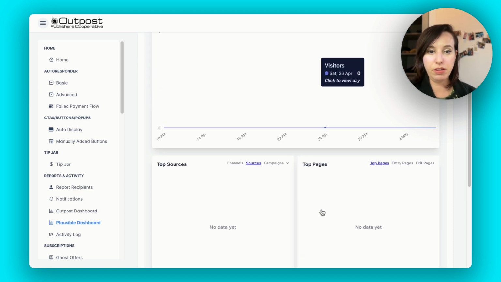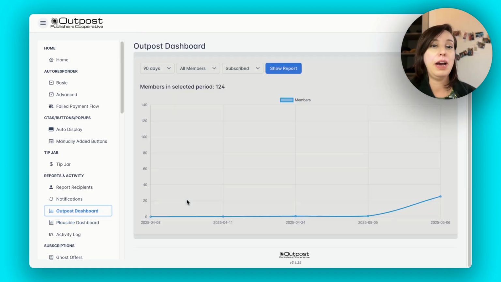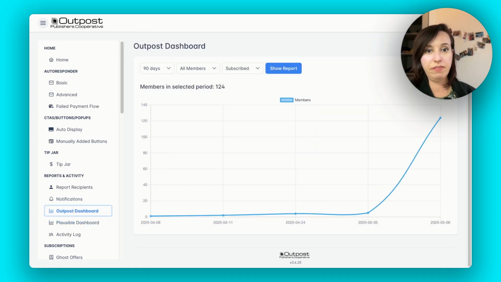And I'm thrilled that it's all in one place, because also Outpost has a dashboard which is member specific and you get reports from Outpost too. So it's just super nice to have a lot of this data all together. You can see now why you need Outpost with your Ghost blog, and it's not really an option to not use Outpost if you actually want to make money from your blog or your newsletter.